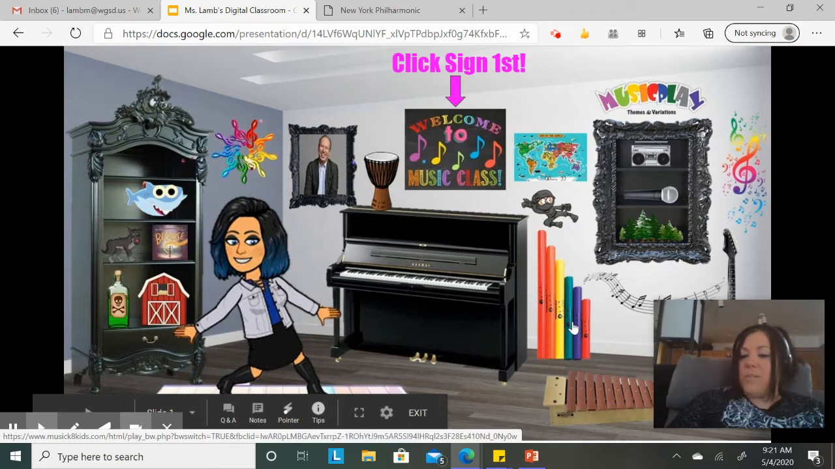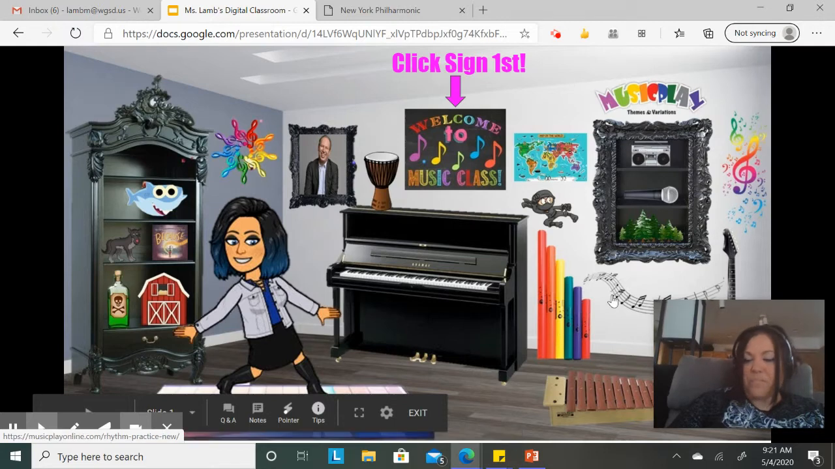Boomwhacker, same thing. It's going to take you to a website where you can actually make up your own melody by clicking on the different boomwhackers to play.